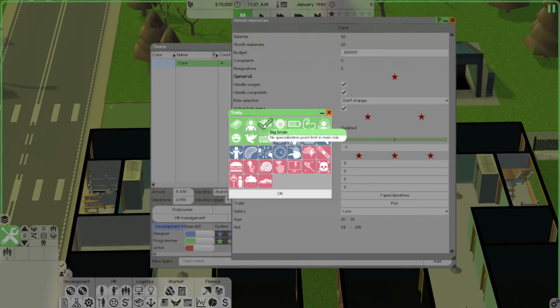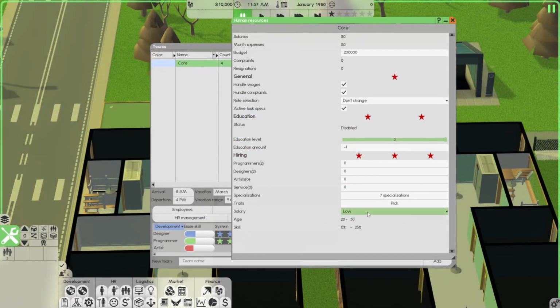Traits. Programmers, I like to go big brain or fast learners. Designers, I like to go super focused. So this is the core team, and eventually it's going to be just programmers. I'm going to select big brain, and I'm going to deselect hypochondriac, deselect nervous bladder, deselect forgetful, and deselect cup holders. When we go searching for applicants, these will not show up. That's why you do that.